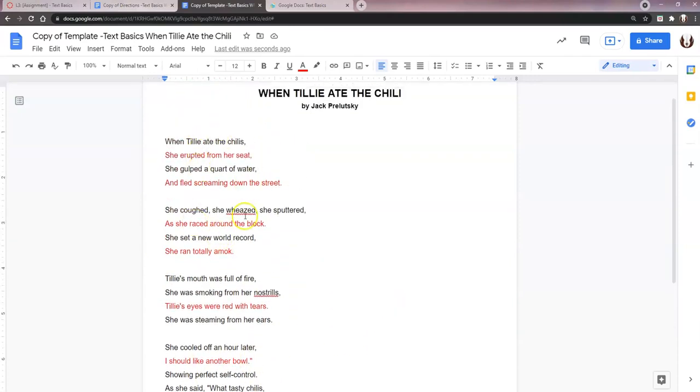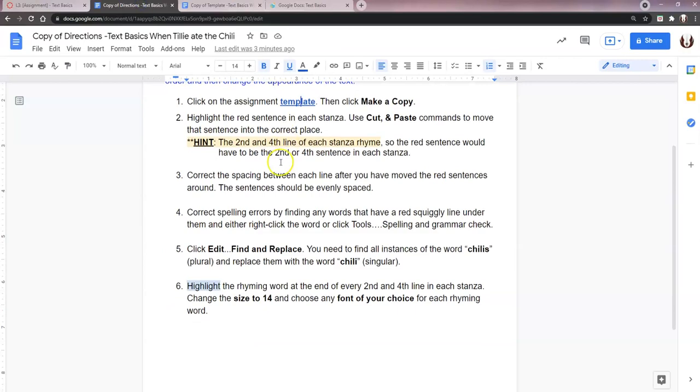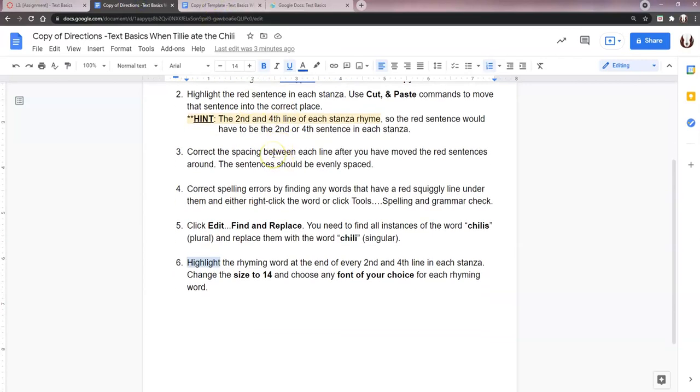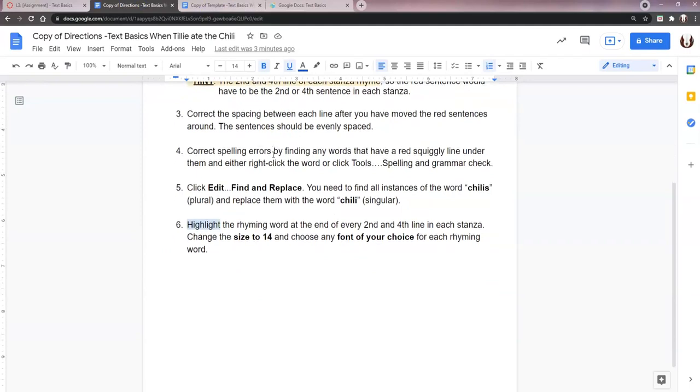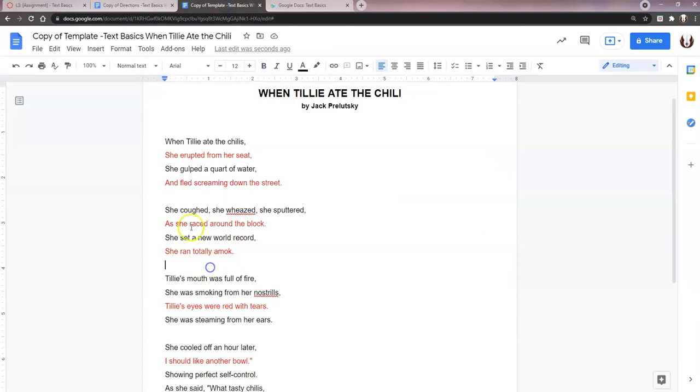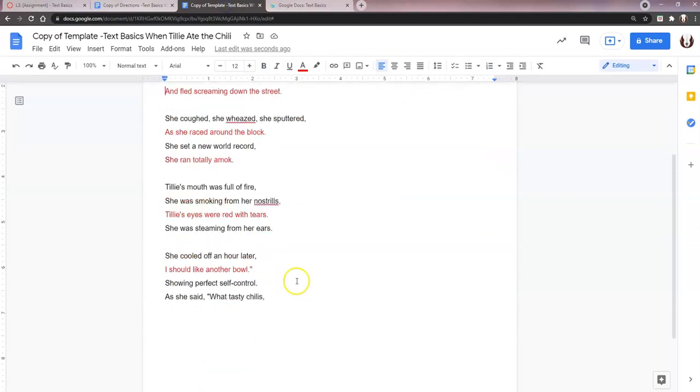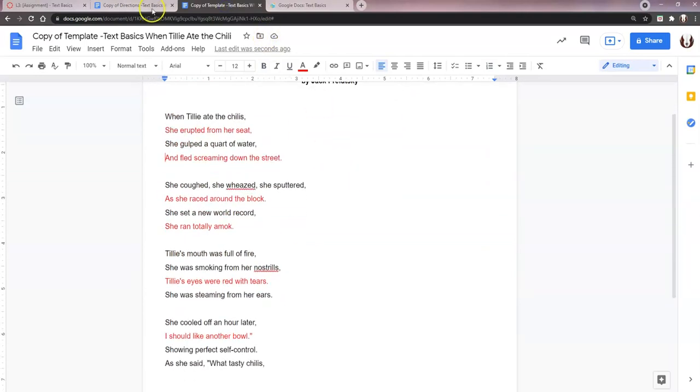Okay, so I've just showed you how to do the first 2. So the next thing, after you finish stanza 3 and 4, put them in the right order. Then it says correct the line spacing to make sure they're evenly spaced. So you got to make sure that you have the right spaces so they look even.